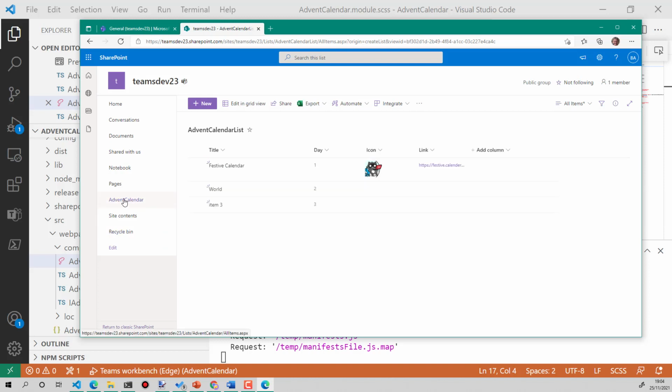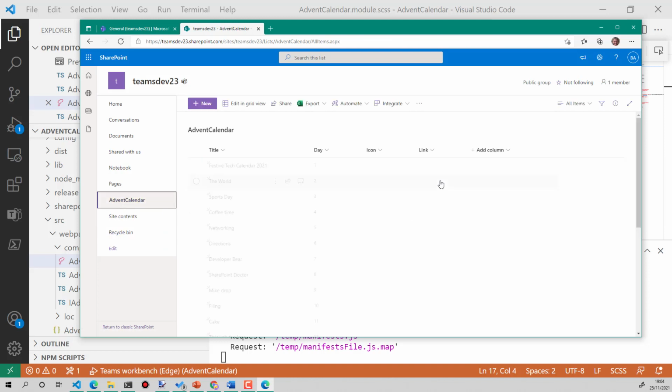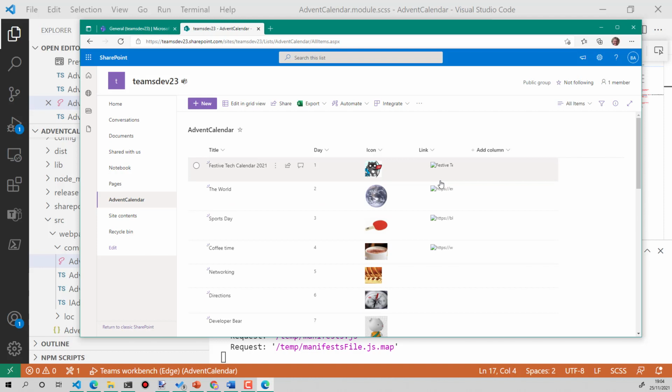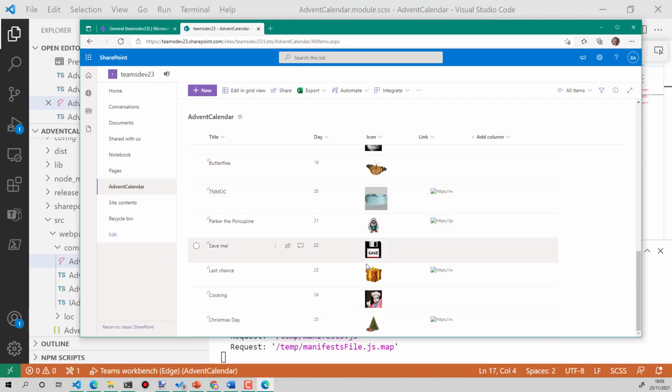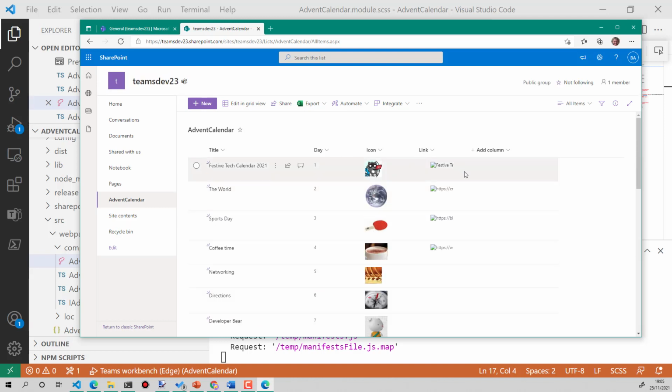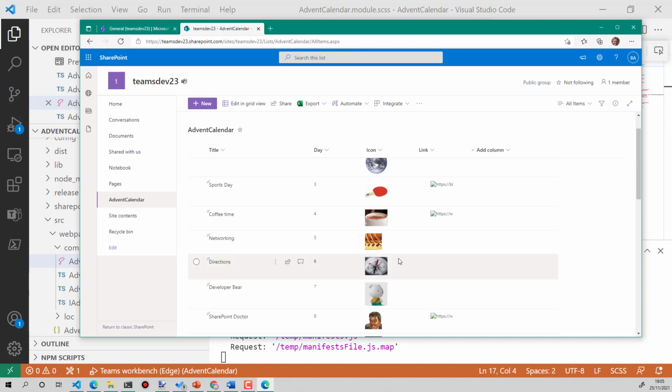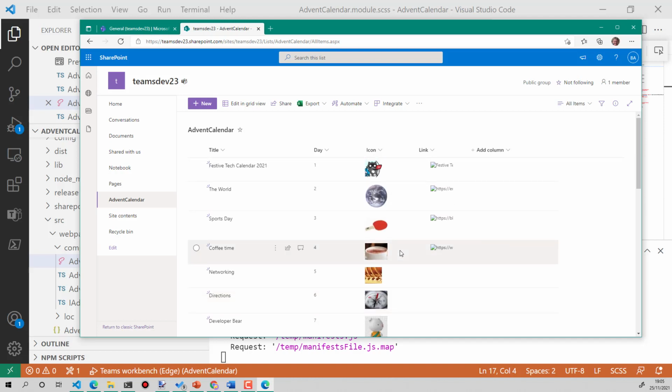more items here, and go to this list here, which is the same thing that I set up earlier, but I've got a list of titles, 25 of them, images associated with them. A lot of them have links as well to websites. And the first one, it will be the Festive Tech Calendar 2021. So that's my SharePoint list.